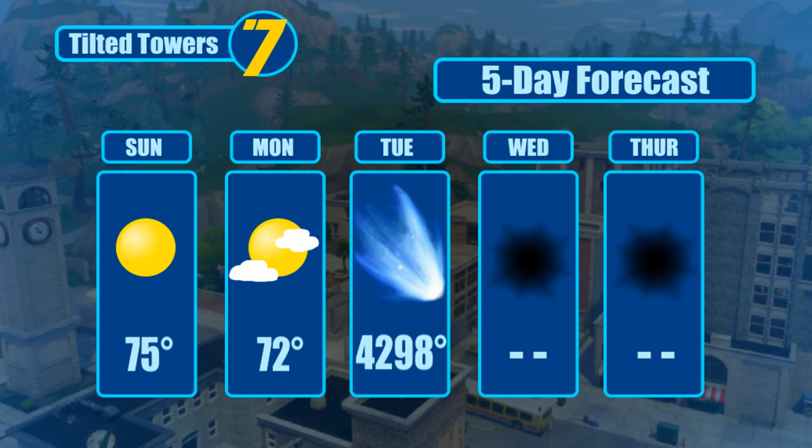A 5-day forecast. On Sunday, it's going to be 75 degrees. Monday, 72 degrees, but a bit cloudy. Tuesday, 4,298 degrees as the comet hits the Earth. Wednesday and Thursday, no temperature because the Earth doesn't exist anymore.